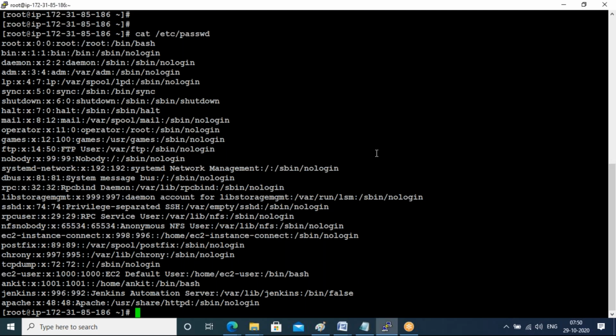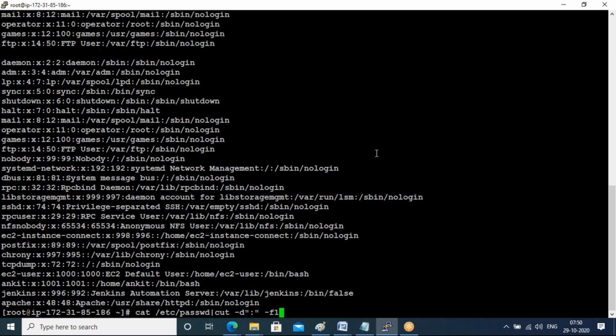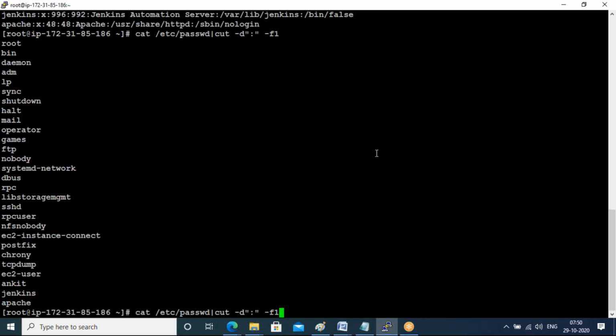So same output, I can get it from that also. -d delimiter, -f1. Okay, same output I can get it from awk also.